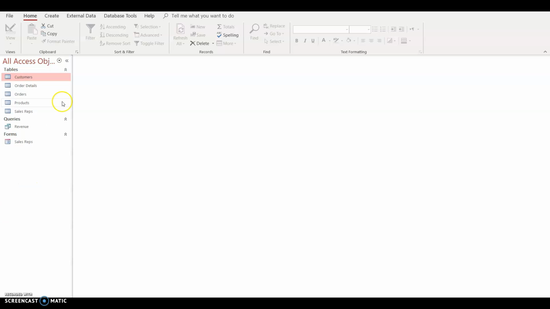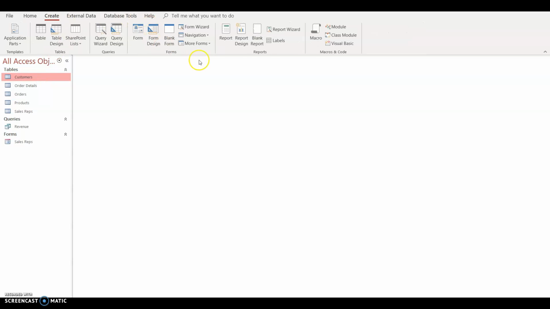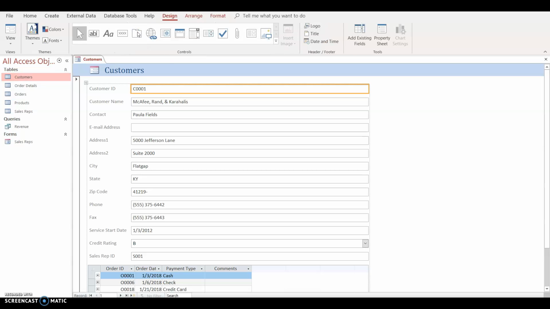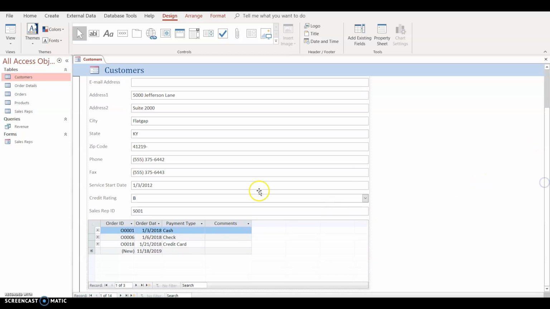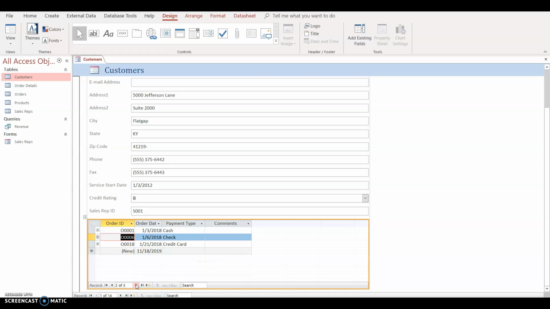So for just creating a normal form, I would go up here and click on one of the tables, go to create, and then come over here where it says forms, and it shows all of the different forms that we have. So I'll click on form, and this pulls up a table showing all the customers, and then it also shows their order ID, order date. Down here, it shows the different orders that are on the table.